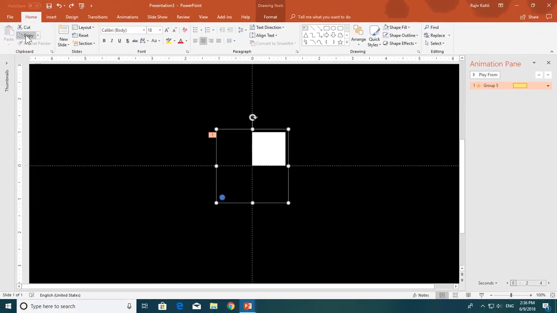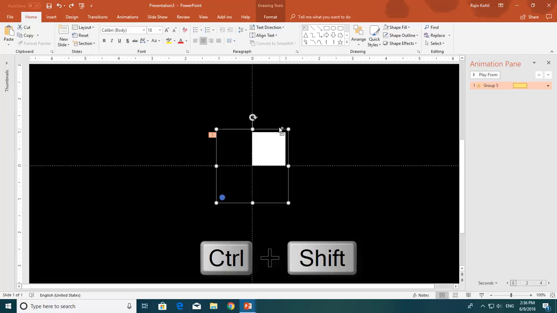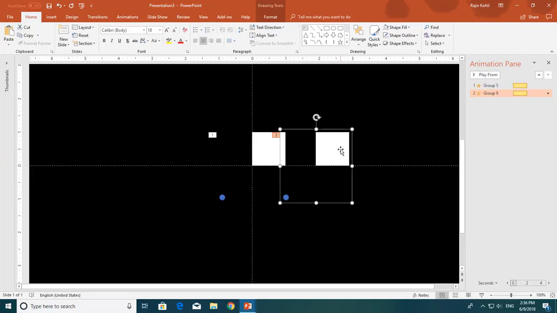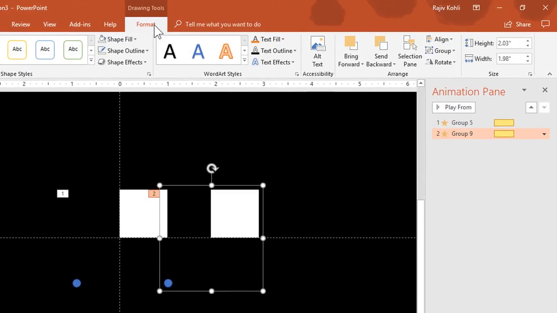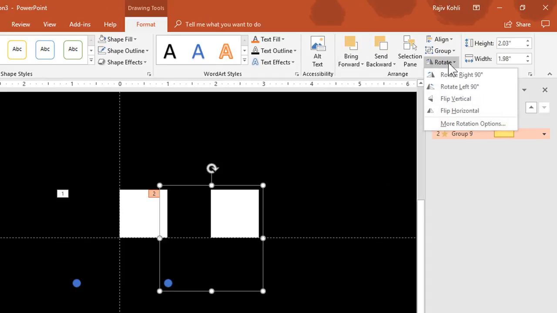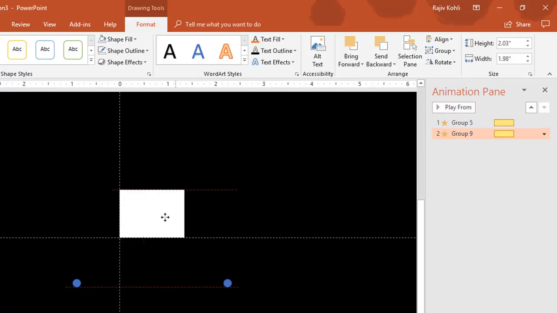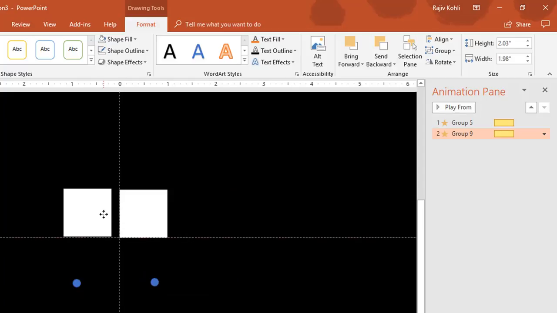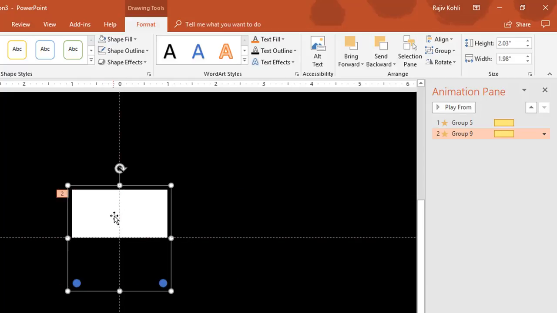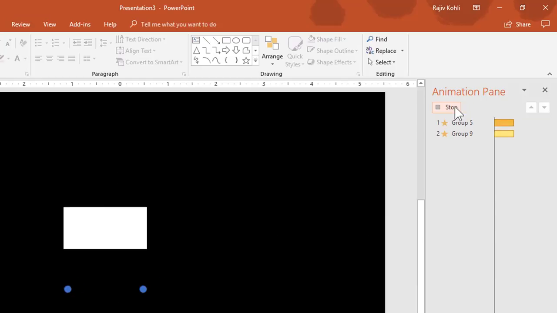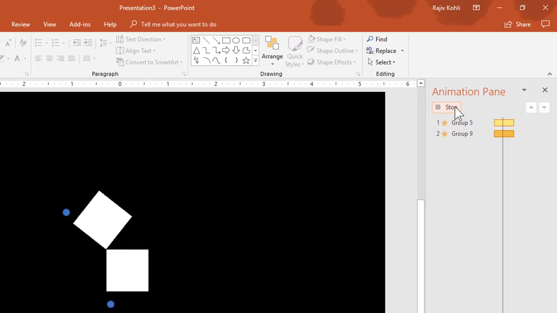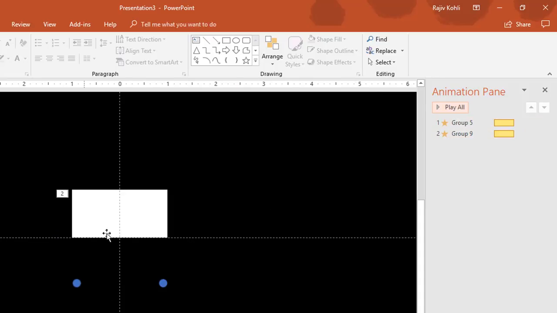So let me duplicate it. Click on Copy from the Home tab and then click Paste, or you can also just select the object and hold down the Ctrl and Shift keys, hold it from the border and just drag and drop. That will create a copy. And from the Format tab, go to the Rotate drop down button and choose Flip Horizontally. That's it. And place this rectangle right over here. Okay. Now play all to see what happens. That's fine. That is what I wanted.